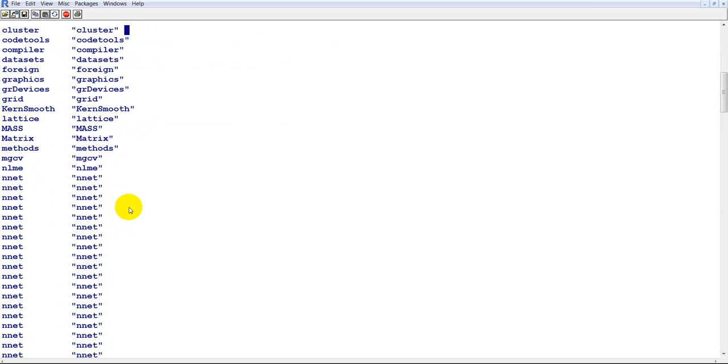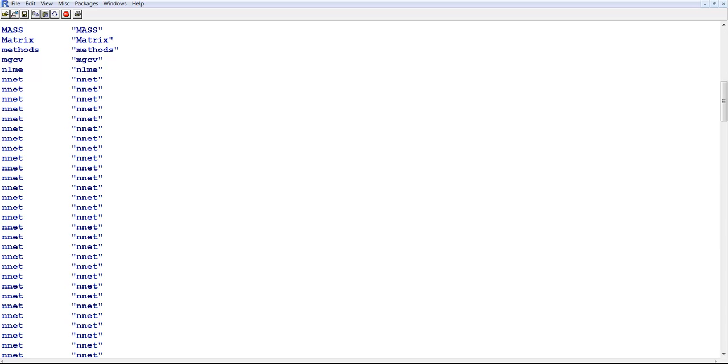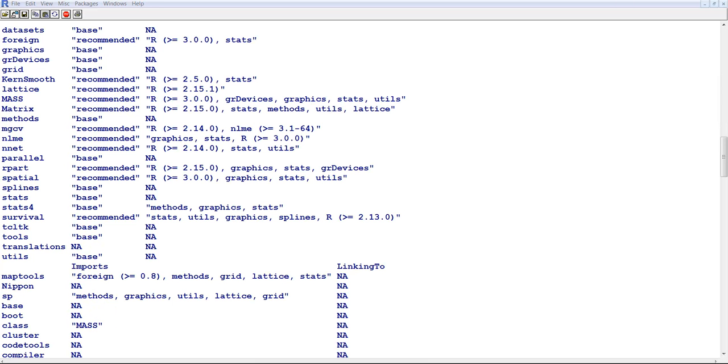Now remember, there's a difference between installed and loaded. You can use the command library to load any particular package in here, since it's already installed on your computer. However, as I search through mine, I see that I don't have a package called ISWR. And I want to use that in this session. So let's review how to get this package installed and loaded.